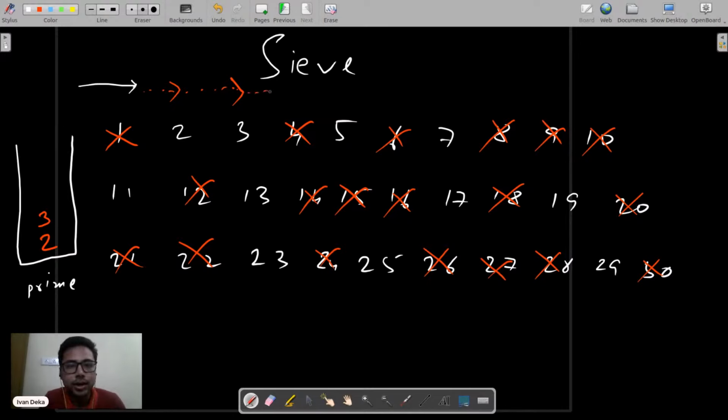Now we move ahead to 4. The moment we reach 4, we realize that 4 has already been visited. Like the number has already been marked. So the moment we reach a number which is already marked, we don't do anything. We neither put it in our prime set, nor do we mark the numbers it divides. So since 4 is visited, we do nothing and we go ahead in our loop.